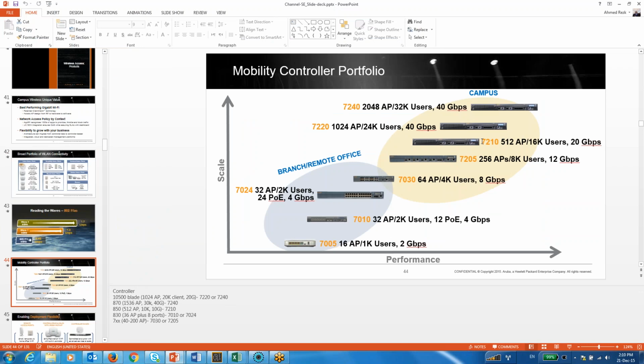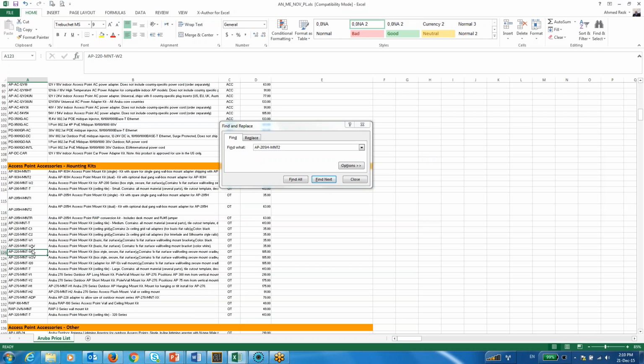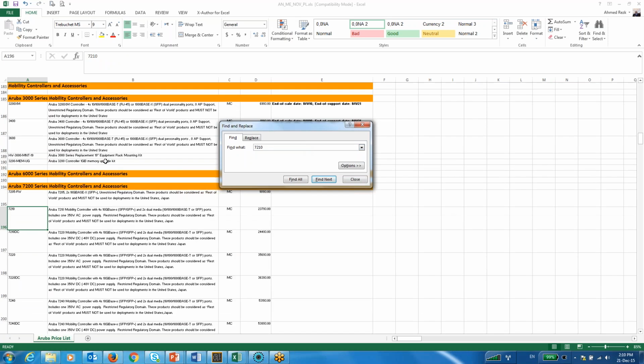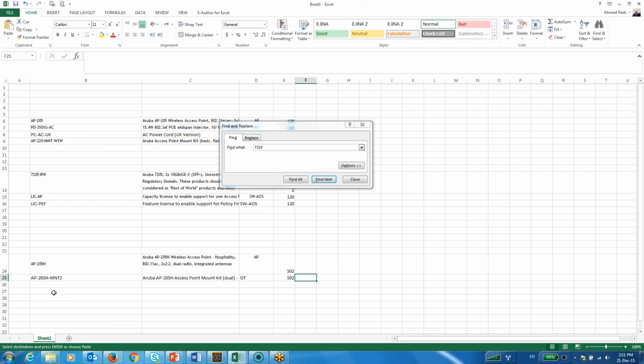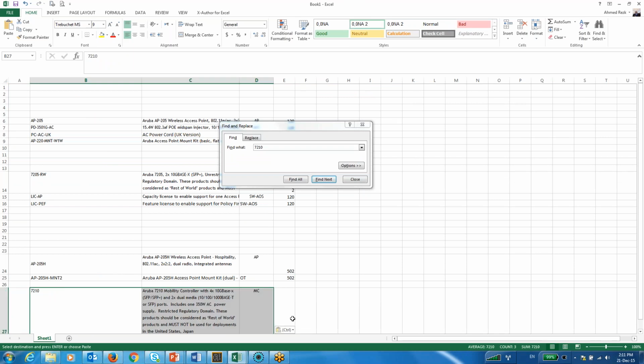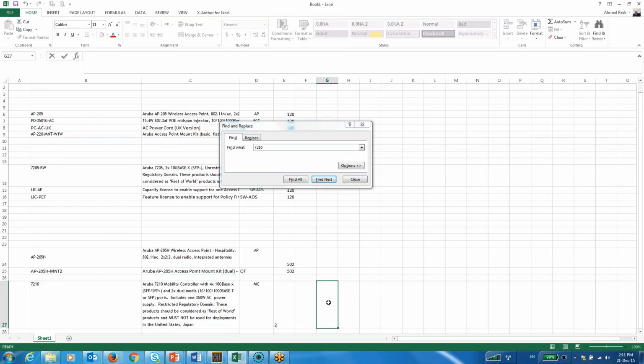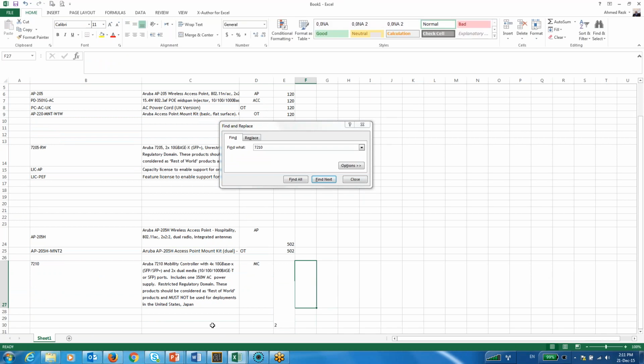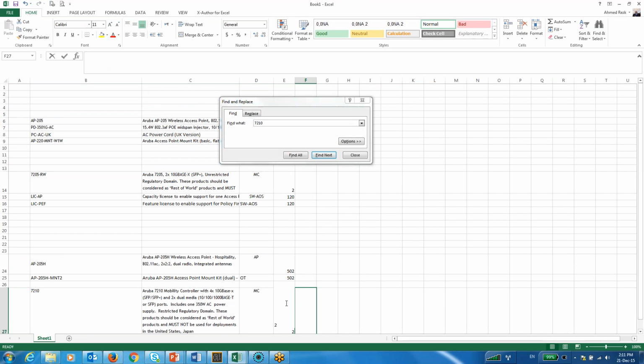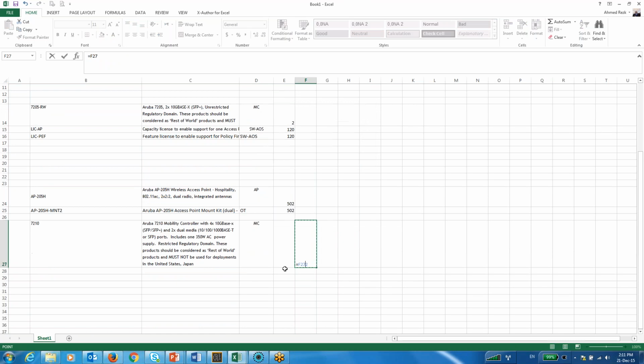So in this case, I will add the 7210, and as we discussed before, I will search for the 7210. I will take the 7210 from here as an example. Control C, copy, and I will use it here. Quantity 2 for redundancy. The license is centralized, so I don't need to add two licenses. It's already central.